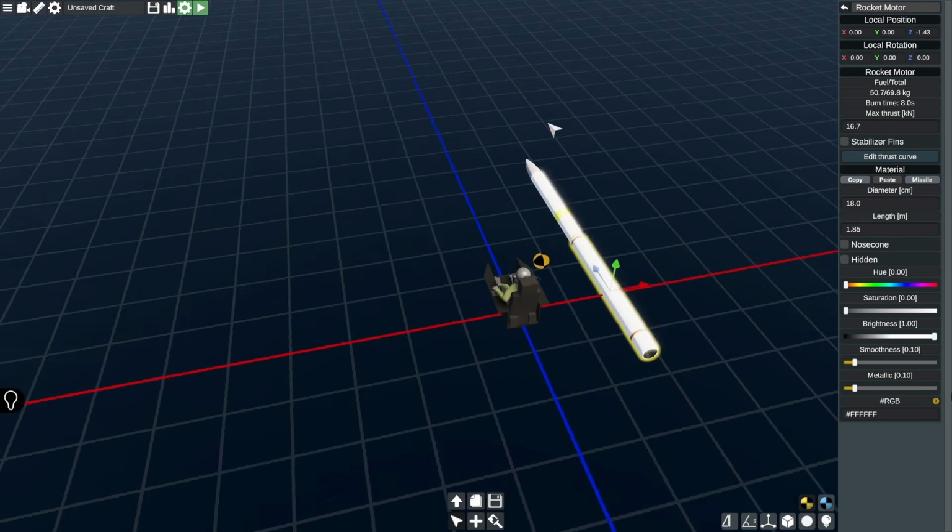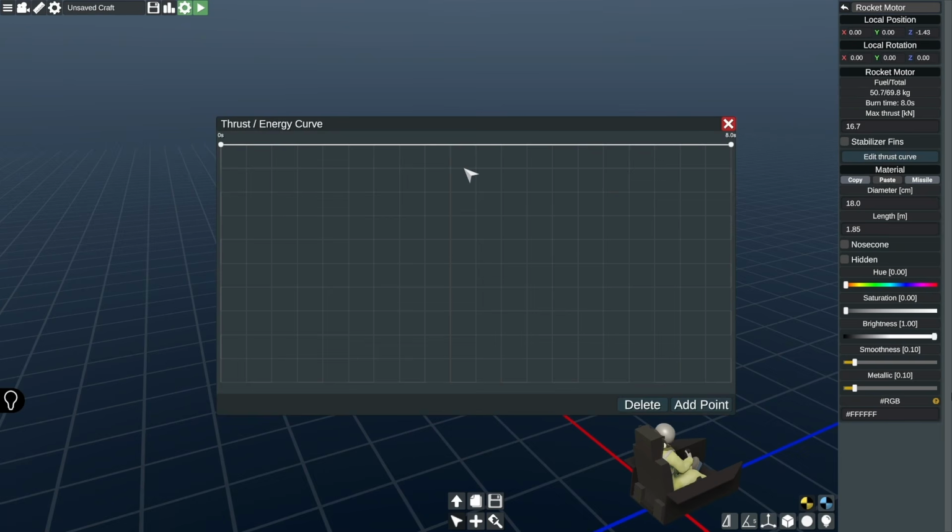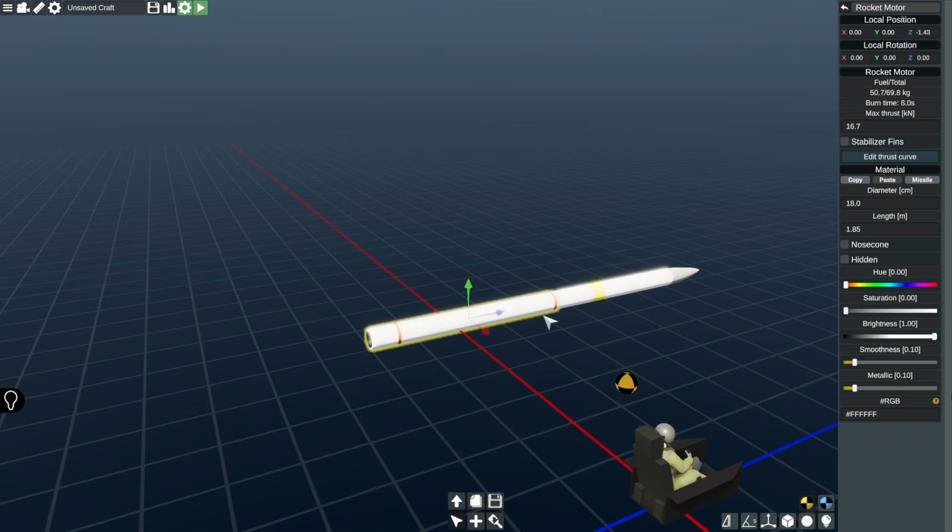Okay, for the fun part, for the rocket motor, you can set a base max thrust and edit the thrust curve here. This is useful if you want a powerful launch and you want a sustainer. So the AIM-120 has that, and I'll show that in a minute. It's better when I can do this all in unison.